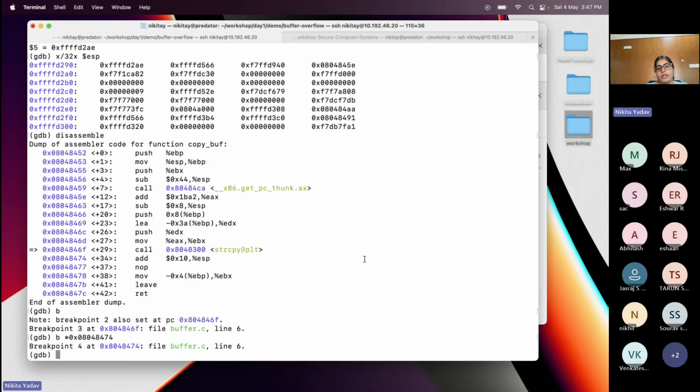Yeah, so that is right. The current value of EIP will be changed to this value because this is the address of the strcpy function, and the return address which will be pushed onto the stack is this value, 8048474. We have added a breakpoint on this instruction where we are going to return after finishing the strcpy function.